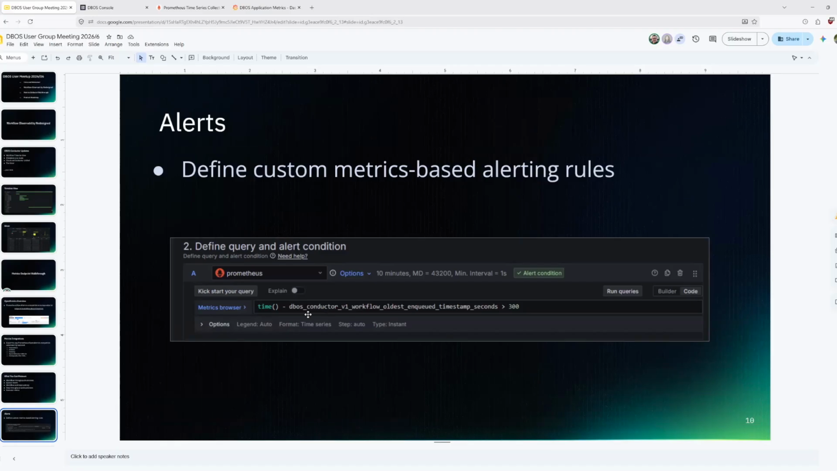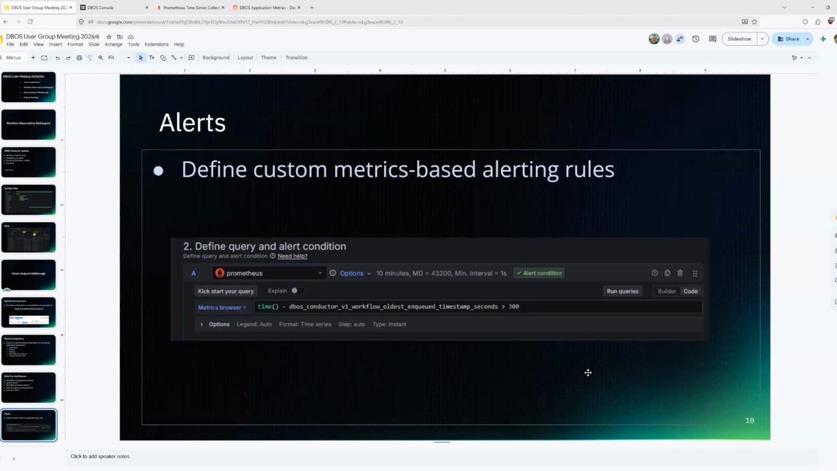So here, for example, in Grafana, we set up an alerting rule where we fire an alert if a workflow has been enqueued, not dequeued, for more than 5 minutes or 300 seconds. That way we can detect if one of our queues is oversaturated, if there are more workflows being put into the queue than your workers can dequeue. We can fire an alert, and then that might warn us when our system's overloaded so we can go add more workers or figure out what's gone wrong.